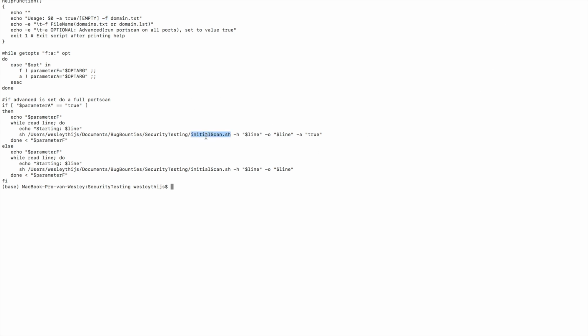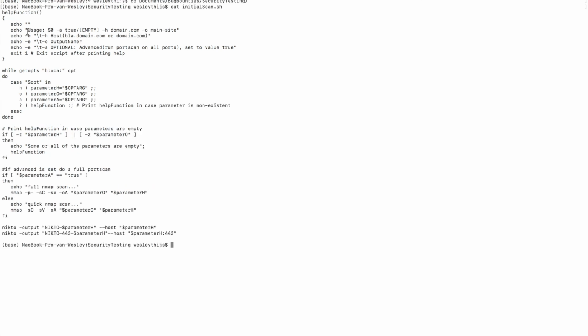Now, as you can see, another script is actually executed, initialscan.shell. When I open this script, initialscan.shell, you'll see it'll just perform an nmap function with all of the ports, or not all of the ports, so a quick or a full nmap scan, and it'll also run a nikto scan. I also have some output for those files, minus oA as you can see here, and minus output for the nikto command. This way I'll know which domains have HTTP servers, which ports are open, all that kind of stuff. And there is more automation that can be done here, but this is how far I've automated it for now.